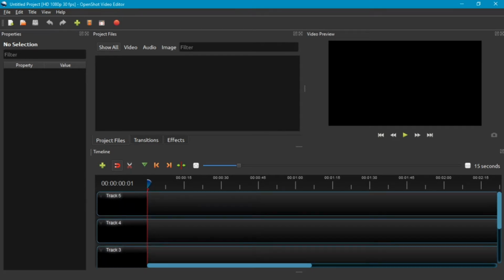By default, you have 5 tracks, but you can always increase the number of tracks. Right click here, add track above, add track below, so you can have as many tracks as you want. We'll talk more about tracks and you'll see me use tracks, but in the meantime, let's get on with the video we want to edit.